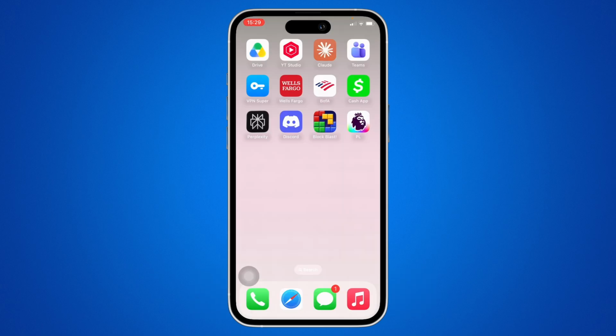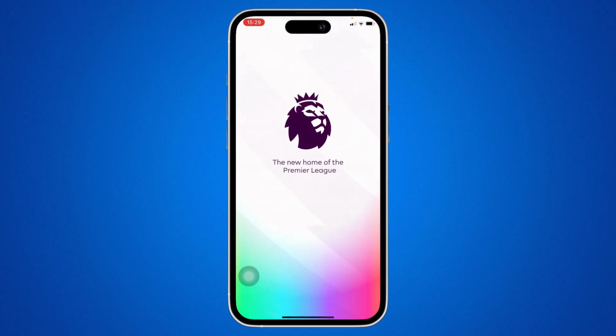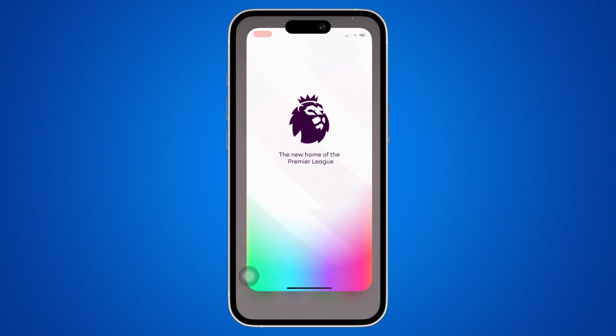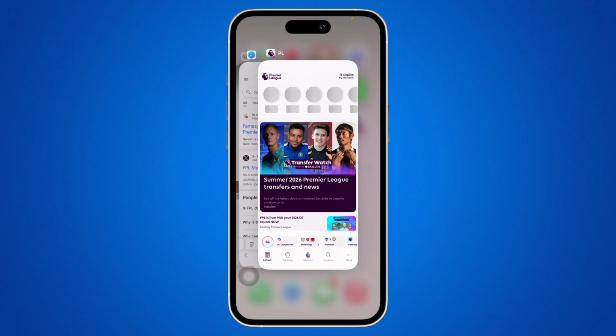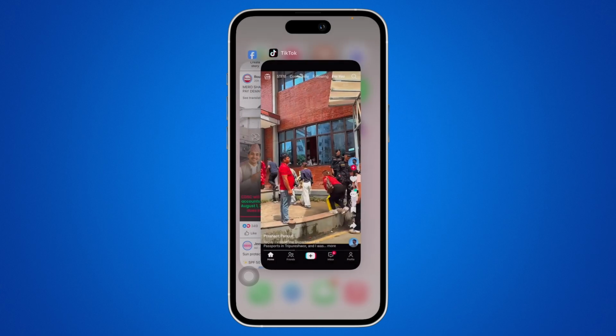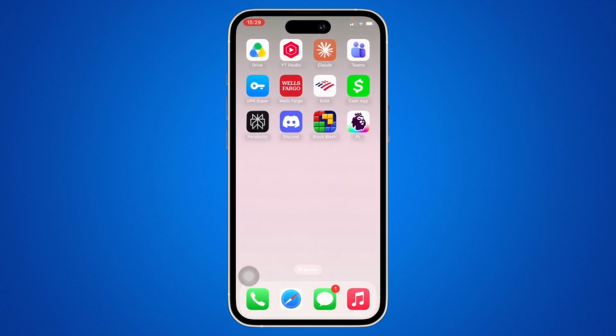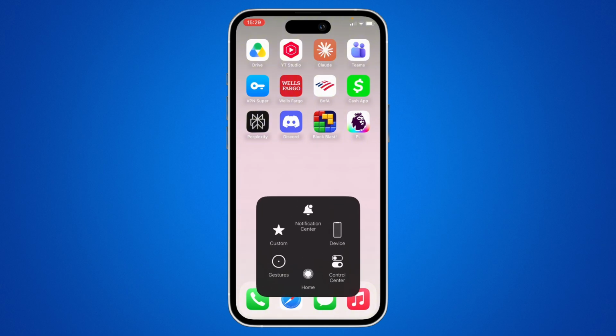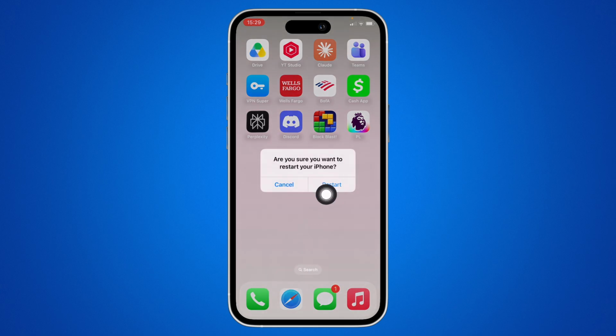See if that helps you in fixing your issue, and if not, then on your home screen, swipe up on FPL and then force quit FPL along with all the apps running in the background, and this will refresh the app and often fix temporary glitches. If that does not help you and fix your issue too, then you can simply try to restart your iPhone, as a simple restart can clear temporary system issues affecting the app.